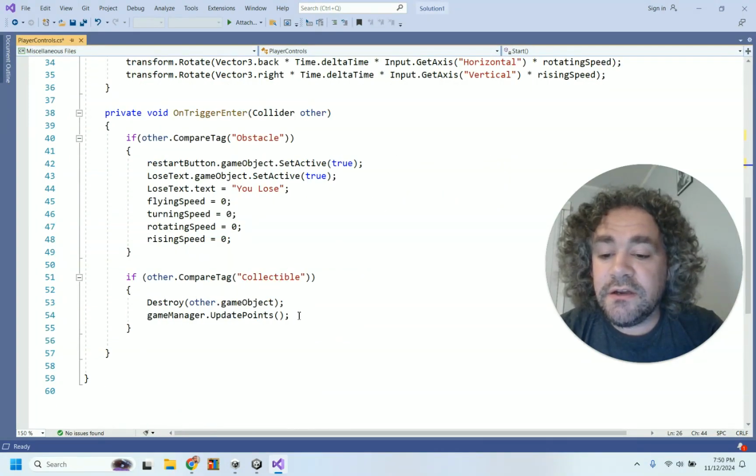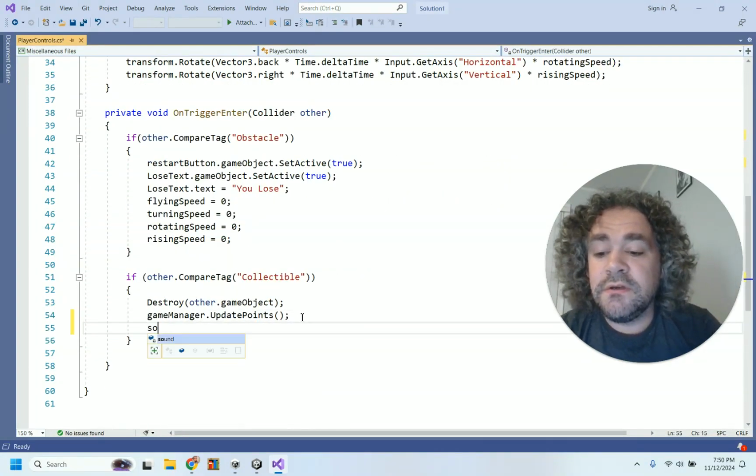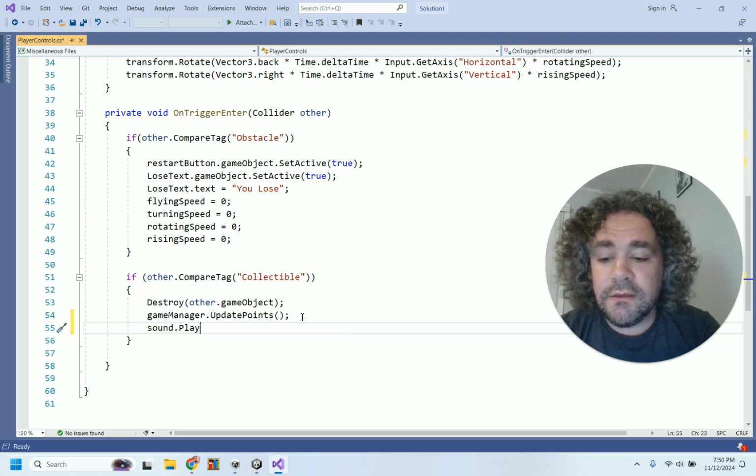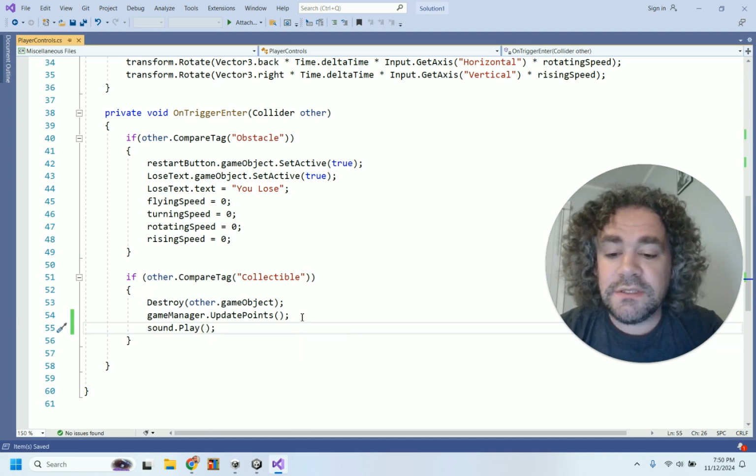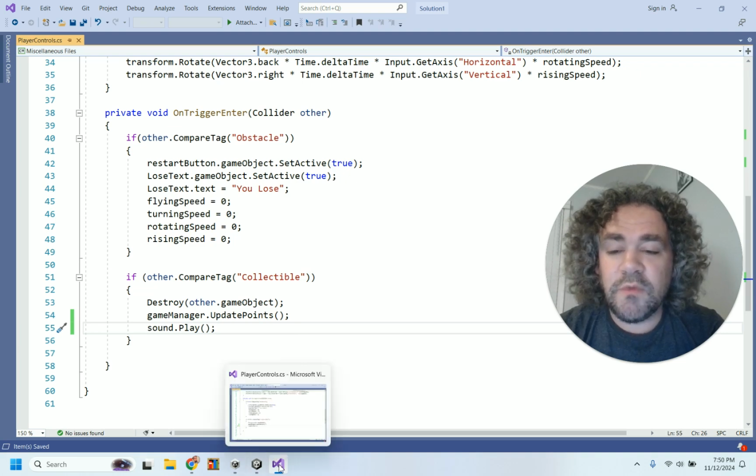And then down here, we want it to play the sound. So we're going to do sound.play. And then semicolon. Let's save that and see if it works. I'm going off of memory here. I should be checking my notes.